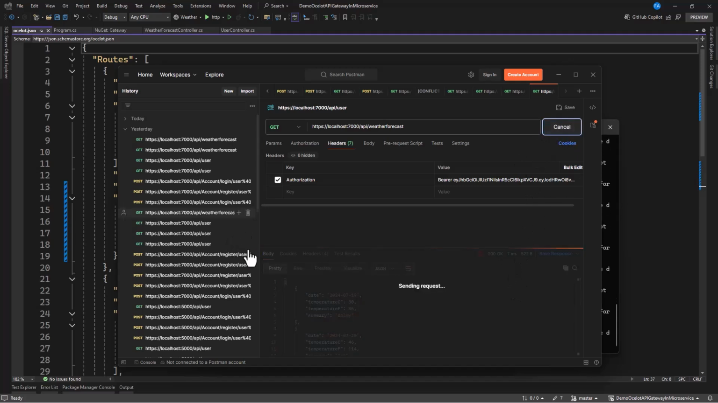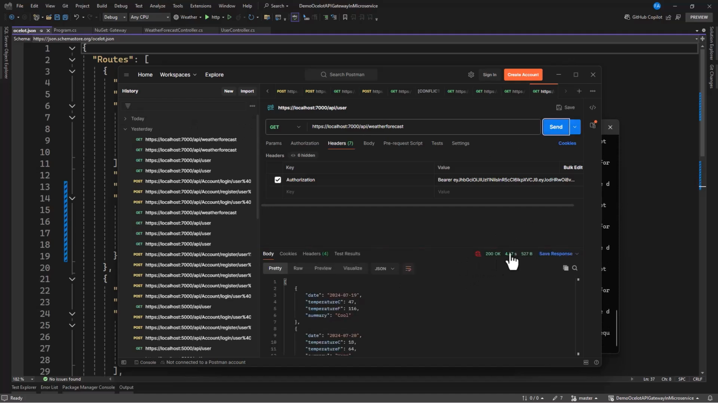Okay, 5 milliseconds. And I can see that it is getting data again because the time has elapsed, and it took 4 seconds and 0.7 milliseconds. So you can see that is a very simple way of introducing caching in your gateway using Ocelot.